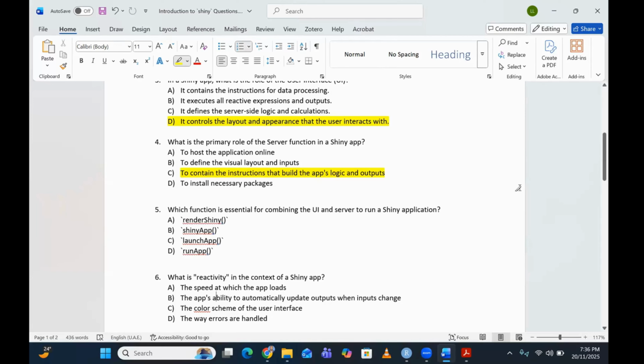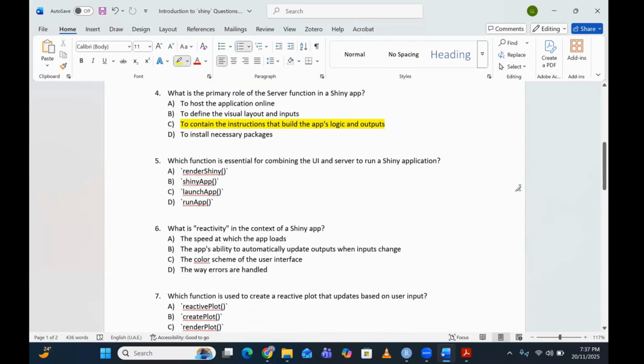Okay, so we go to the fifth question. Which function is essential for combining user interface and the server in order to run a Shiny app? Is it a renderShiny function? Is it a shinyApp function? Is it a launchApp function? Is it a runApp function? Okay. So which is essential for combining user interface and server?